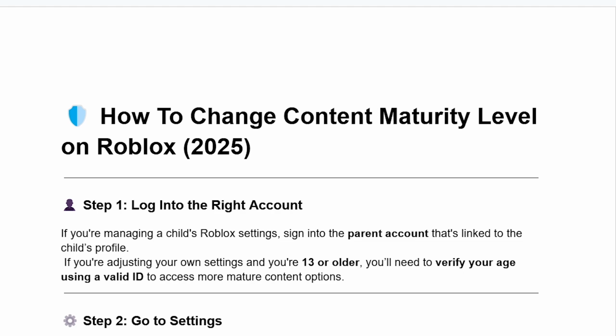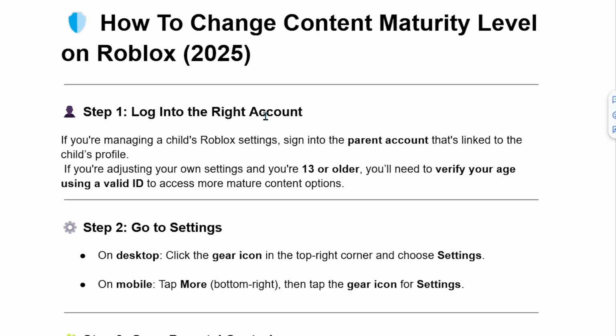What's up guys, here's how to adjust the content maturity settings on Roblox to make the platform safer and more age appropriate, whether it's for your child or yourself. Step 1. Log into the right account. If you're managing a child's Roblox settings, sign into the parent account that's linked to the child's profile. If you're adjusting your own settings and you're 13 or older, you'll need to verify your age using a valid ID to access more mature content options.